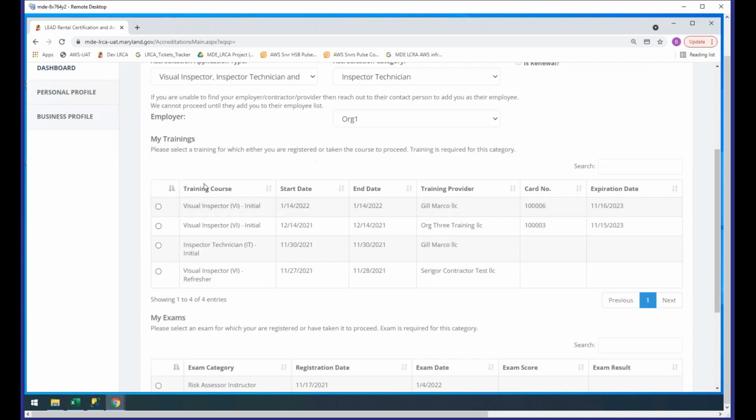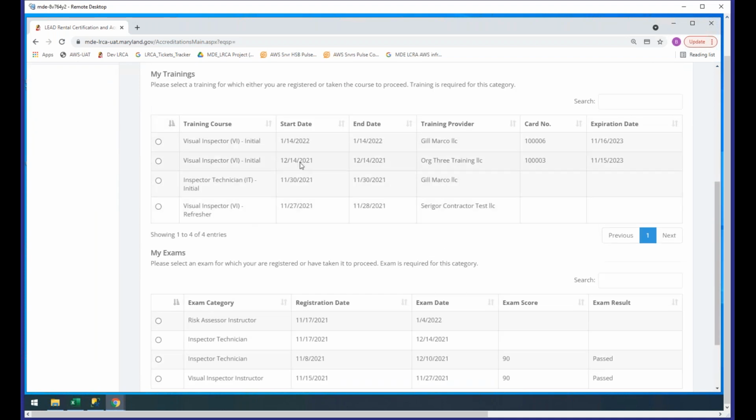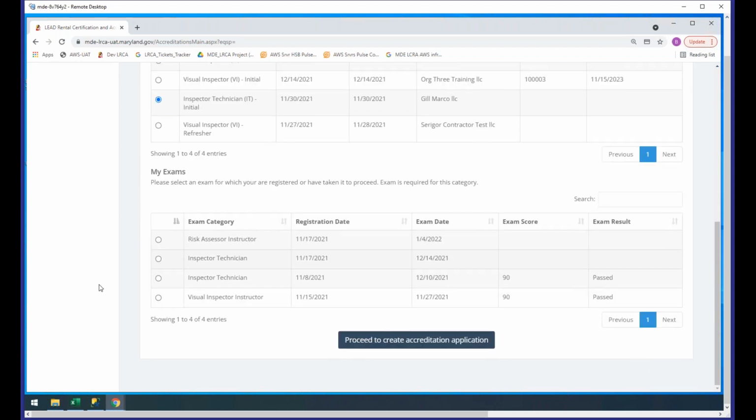And then for this application, I need to give the training and exam details. If I have multiple trainings, I need to select the valid training for this application. So this is the training that is valid for the current application, and this is the exam that is valid for this current application. I'll select both and proceed.